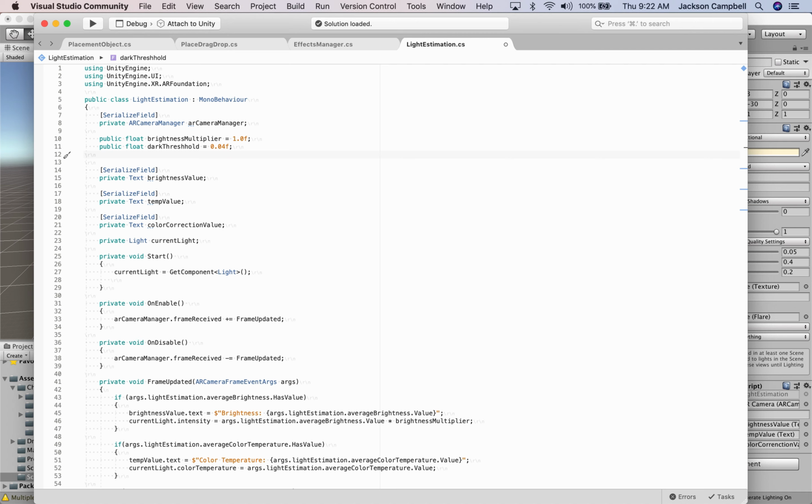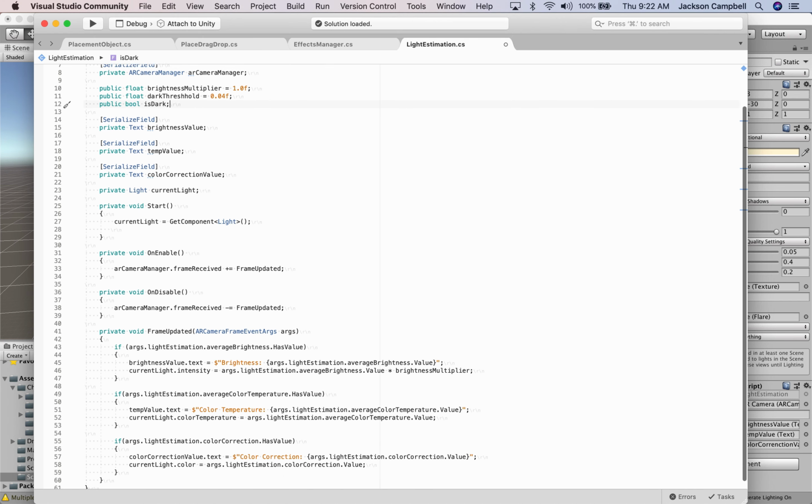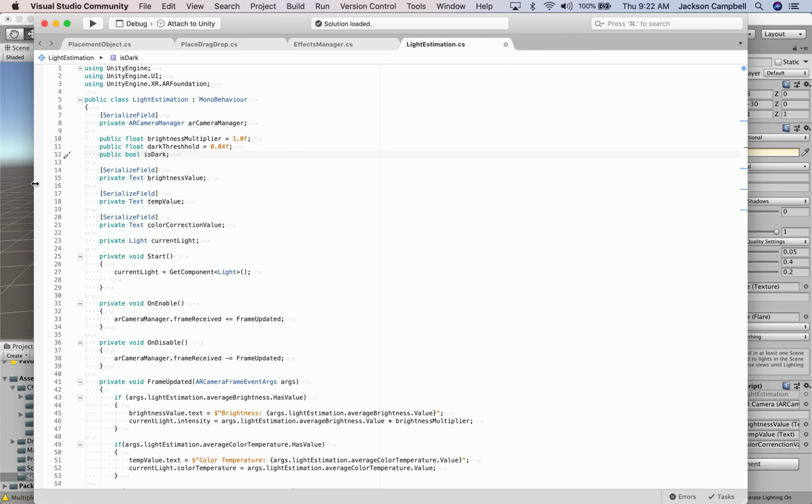Okay? And then we're going to evaluate whether the value is below that threshold, and then set a bool called isDark. So public bool isDark, and we'll set that to either true or false. It'll be true if it's dark. It'll be false if it's not. All right, and we're going to add some text to the display there. That'll put on the screen whether we're evaluating the current level as dark or light.